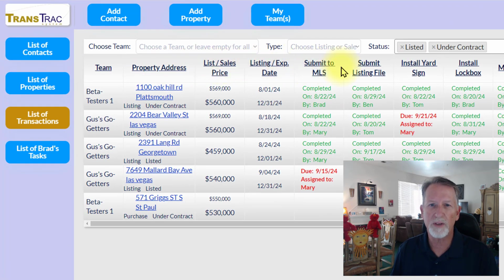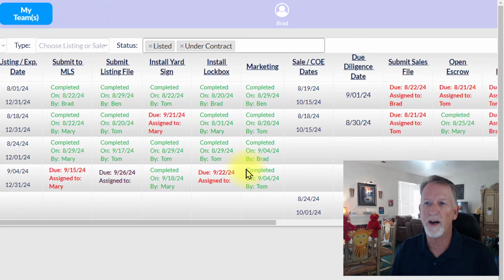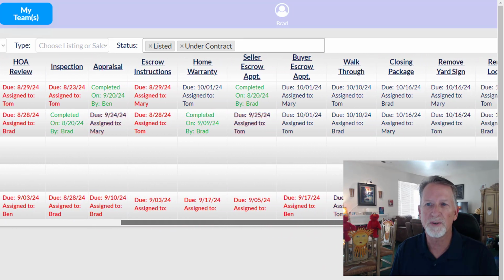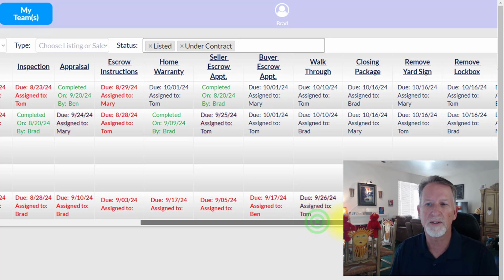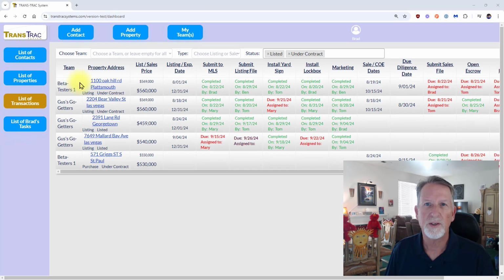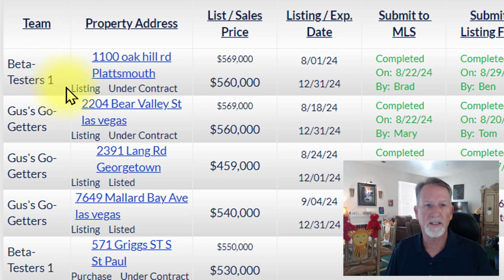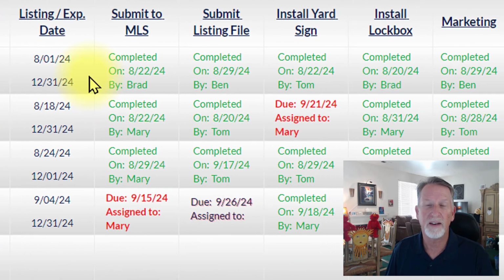These include all the tasks that are necessary for you to close a transaction, starting with submitting to the MLS and going through installing a lockbox, submitting a sales file, opening escrow, approving escrow instructions, having the buyer and seller sign, removing the lockbox, and archiving the file. Each row below the headings is a separate transaction. And what you'll be able to see is the address, the transaction type, the transaction status, the relevant dates, and most importantly, the status of every task.